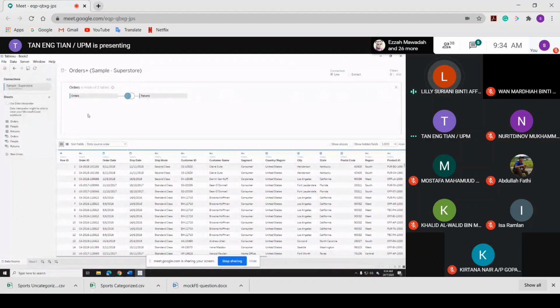How do you know whether it is a left join or right join? Okay, left join and right join depend on where you put the tables. If you put returns on your left, then it must be a right join. If orders is on your left, then it must be a left join. It's the position of the one that you drag out first. If you drag returns first, returns will be on your left, then you cannot use left join. It must be a right join.